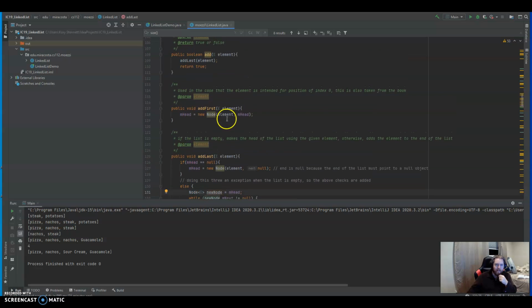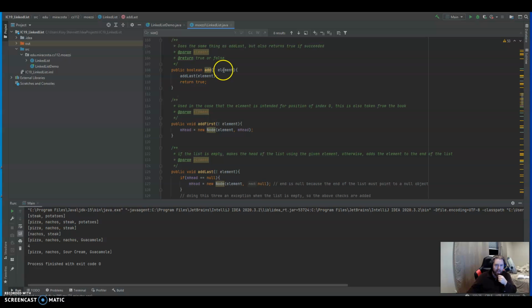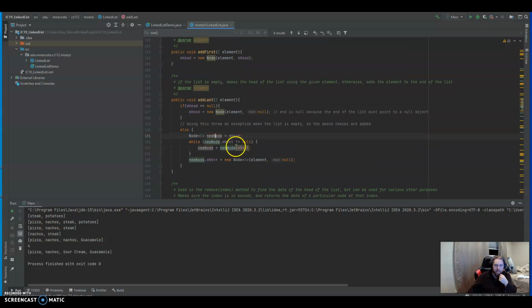Okay, so that's how add last works, and as I said, it goes into add, because all we're doing is putting it at the end of the list, so it does the same thing, but it returns true.